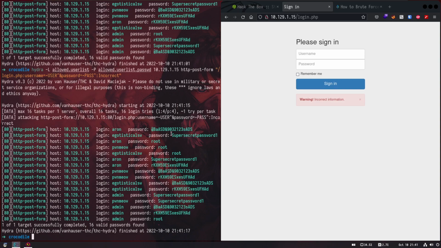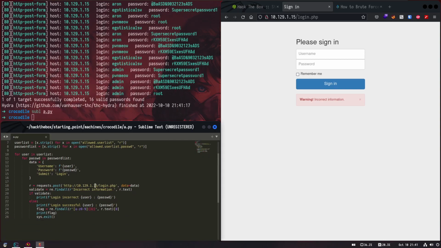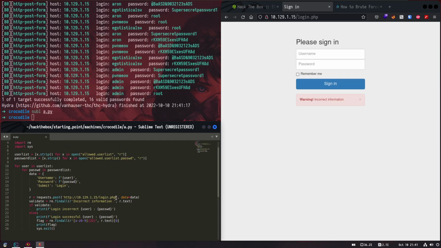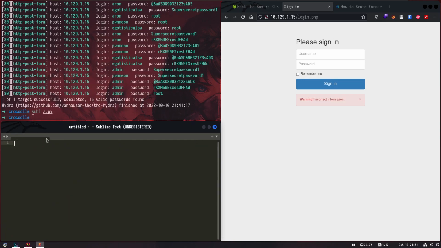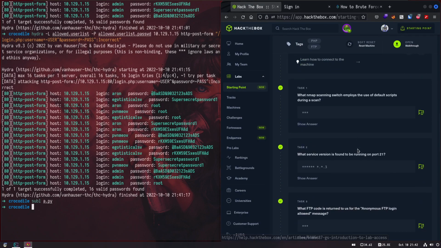Let me see. Open my Python file, compare the post requests. Yeah, it's doing to login.php. Honestly, I don't know, but these are the kind of problems you'll end up with when you're using Hydra to brute force logins. So yeah, I guess that's it. Can go back to the questions.